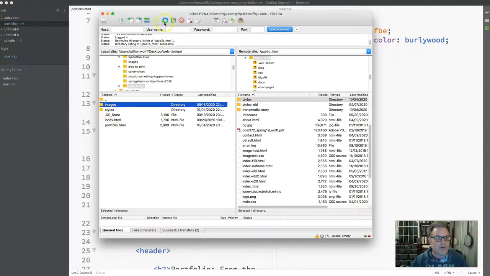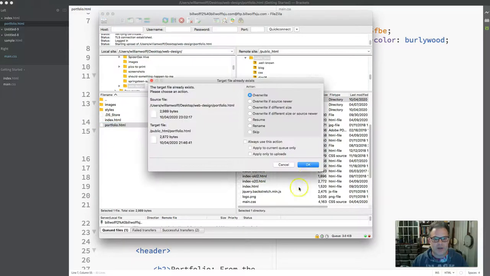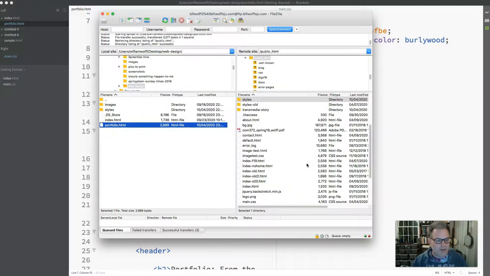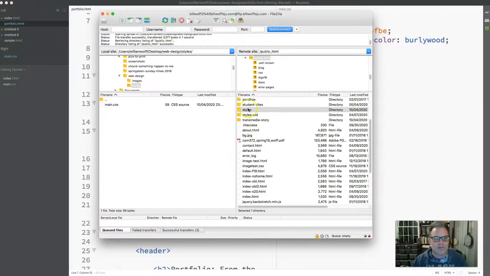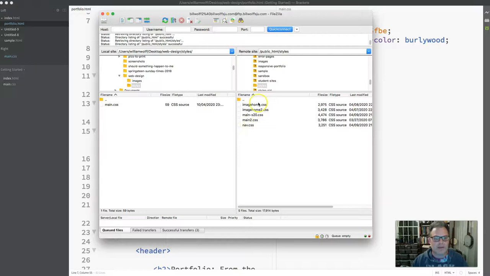So I'm going to refresh. I'm going to upload my portfolio.html because I made changes to it. Then I'm going to go into my styles folder, and I'm going to see my main.css in there, which I created. I'm going to open up my CSS here. I've got old CSS files, so you can just ignore that. I'm going to drag that across and upload it.